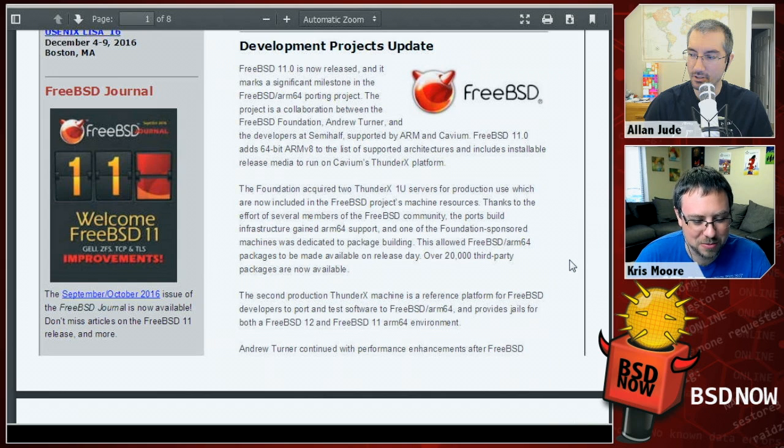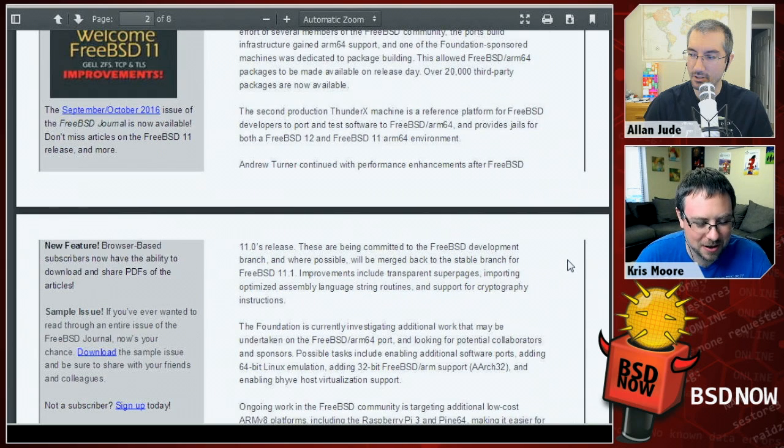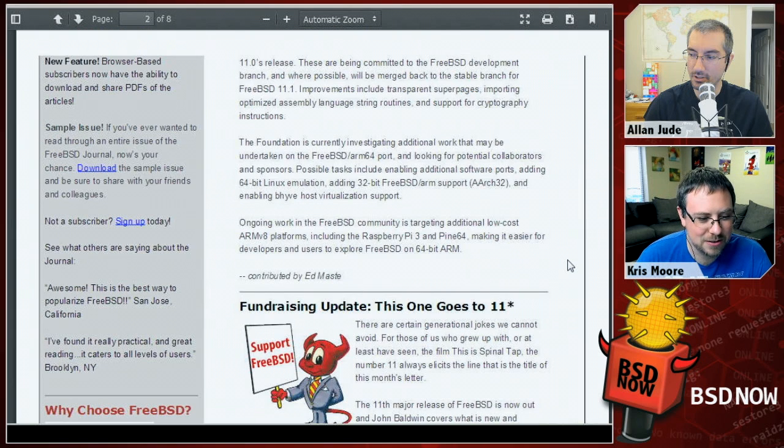So definitely some ARM stuff up at the top of the article this time. Also, we have GNN, who's been on the show a couple times here, has an article reprinted from the FreeBSD Journal talking about the achievement of making it all the way to 11.0 over the span of 23 years now. Wow, hard to believe. 23 years of FreeBSD.